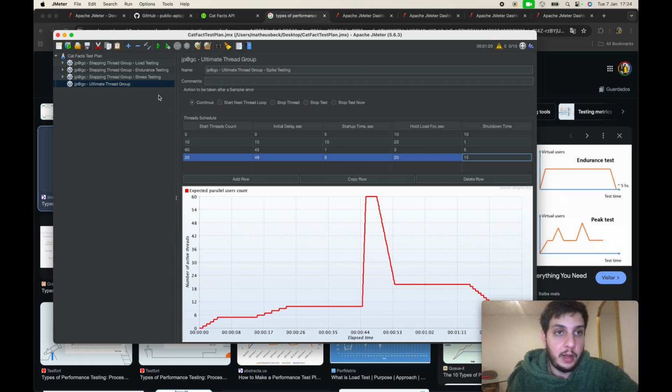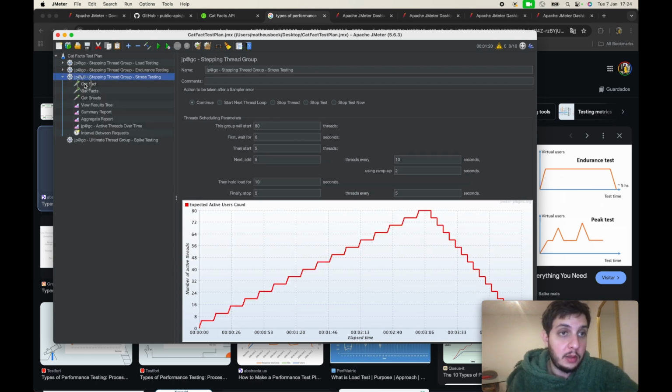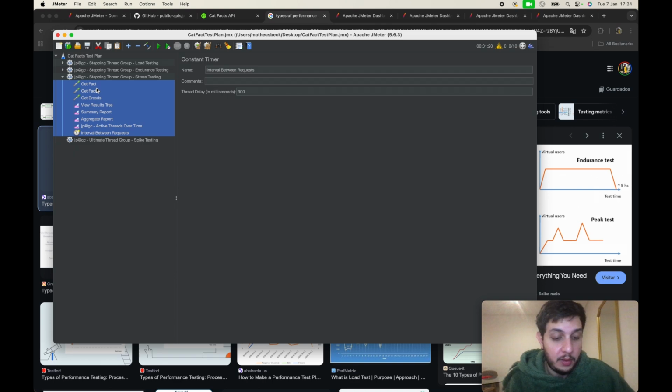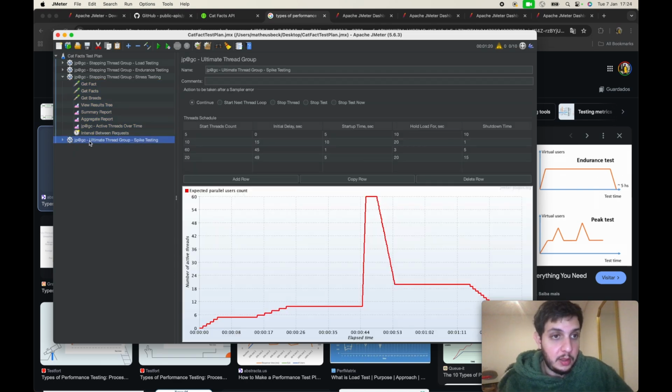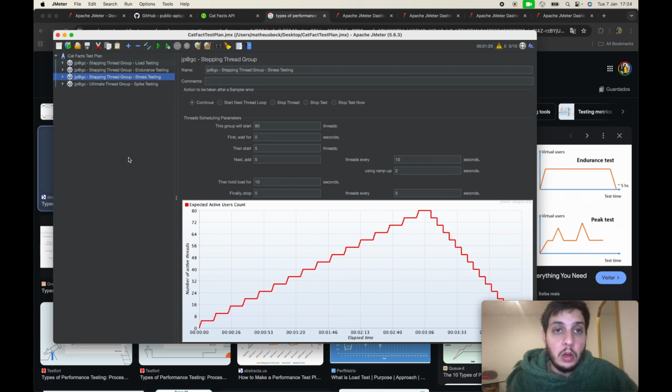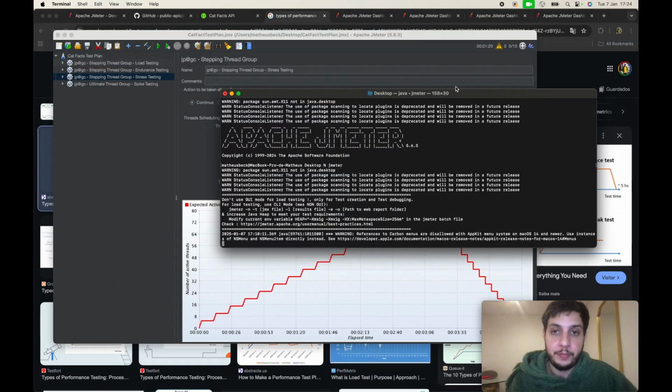Now we can simply copy everything that we have created. I'm gonna copy this and paste it here, and then we have all of our 4 testing types configured. A cool thing about JMeter is that you can generate reports using it, and I'm gonna show you how to do this right now.